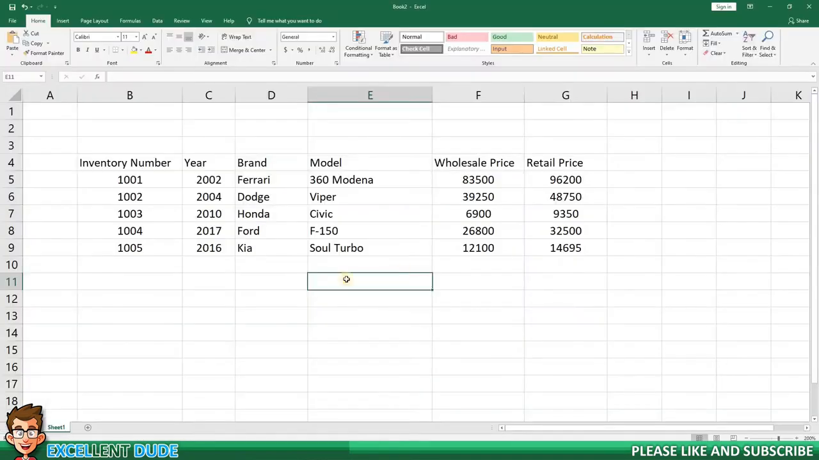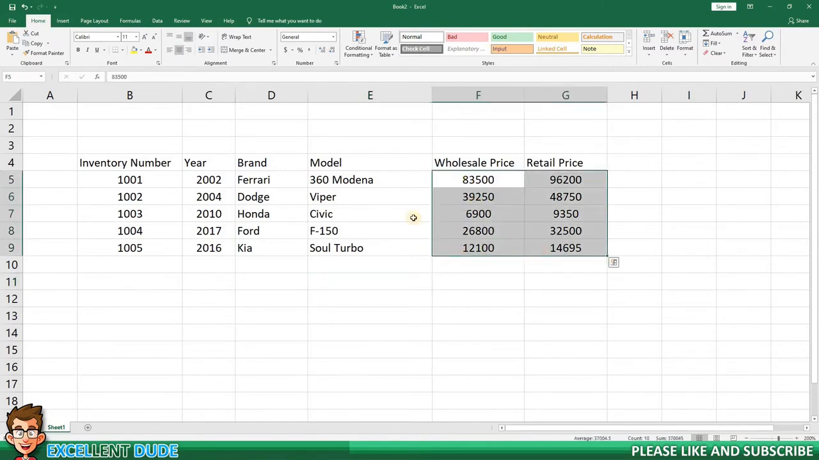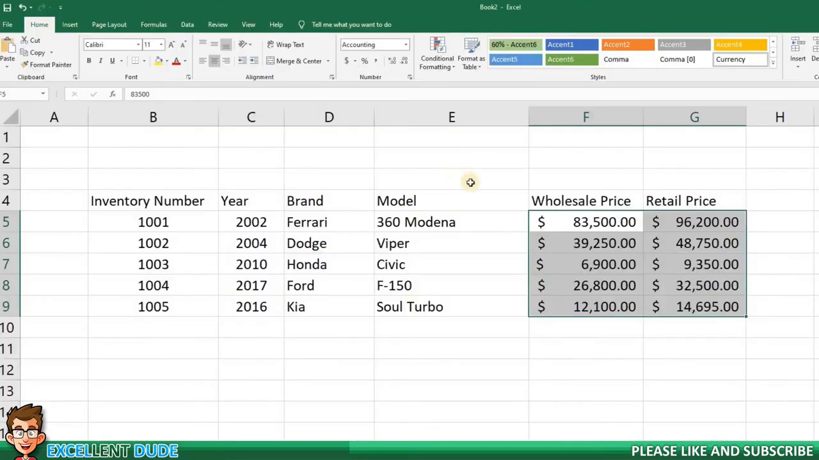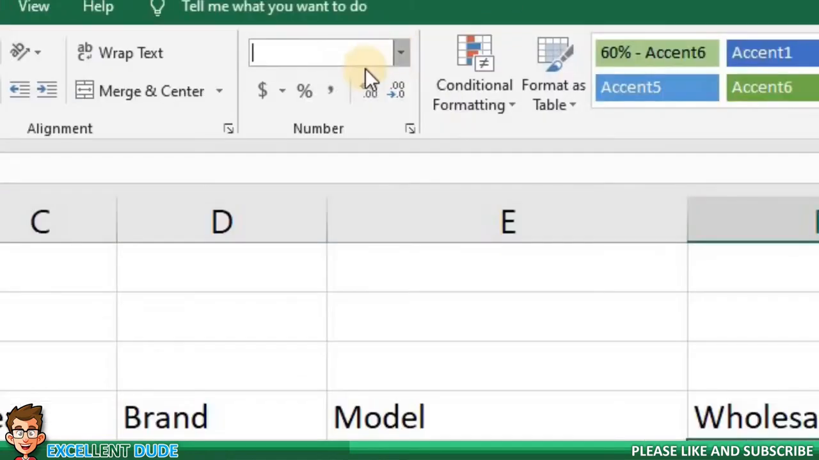Now let's turn those prices into a format that looks like prices. We'll highlight the cells again by holding down the left mouse button while we select the other cells. And then we'll go to the number area of the ribbon and click the $ sign. This will provide currency and accounting format. I'm not really a fan of the accounting format because of how the $ sign is left justified. I'm going to highlight the pricing cells and change to currency format from the drop-down list. Now this report is starting to look better.